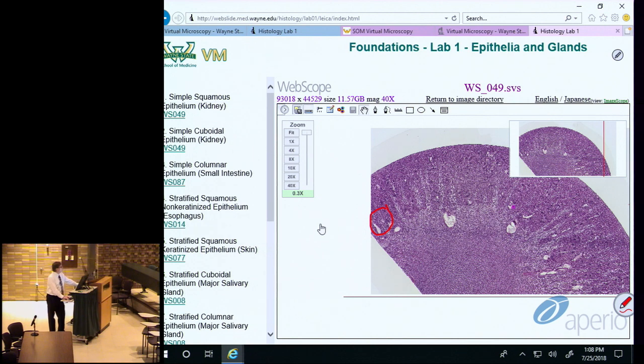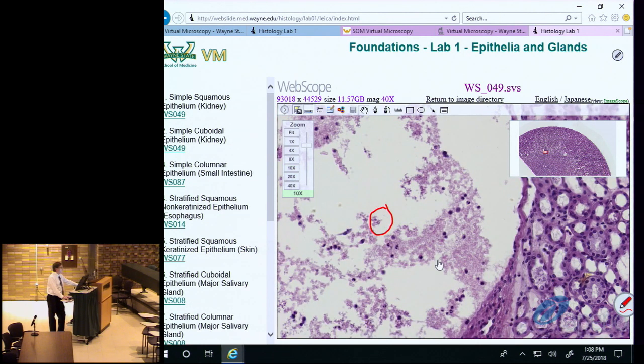And then if we go up in magnification, for example, I want to go to 10x, go to the zoom window, click on 10x, and there it is. That's our area of interest. I'm going to erase that there.